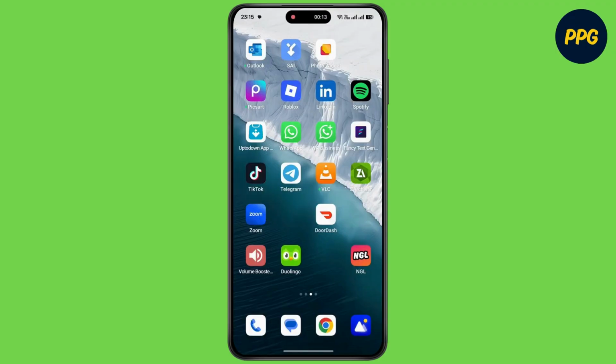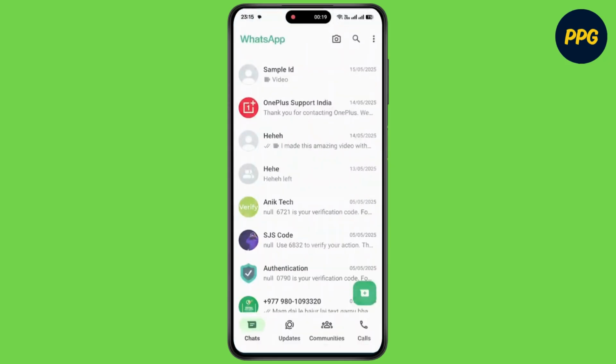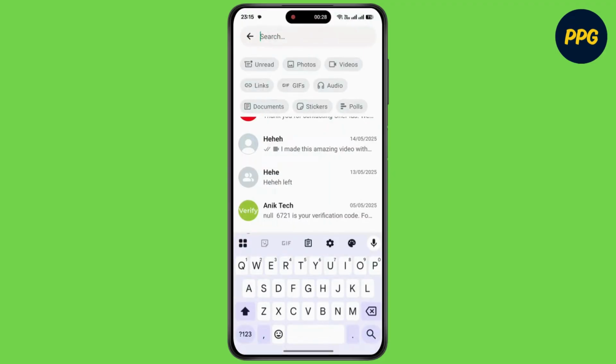Before starting the video, make sure to update WhatsApp to the latest version. Then open up WhatsApp on your device. Now wait for some time. Now simply open up the chat or simply tap on the search icon. Then tap the contact name.